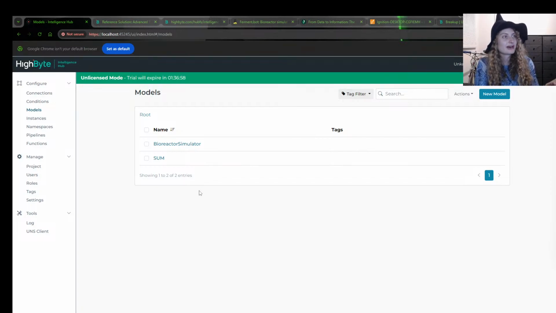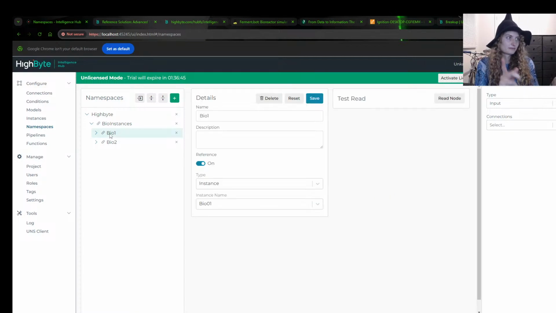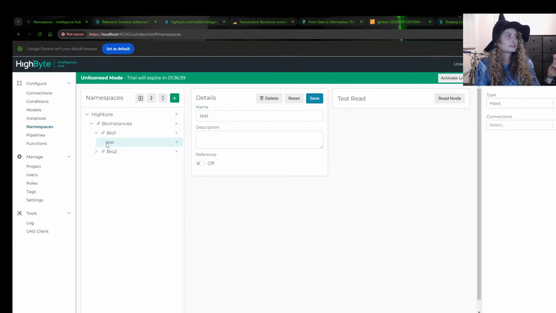So the way we do that is we're going to hop on over to namespaces. And namespaces, you just make them by clicking the little plus. You can add the hierarchy that you like. So I just made one called HighByte, bio instances, and then I put in bio1 and bio2. Now, the way that you add them, you can name these whatever you want. The way that you make it is you just have to click reference as to on, and then you select an instance.